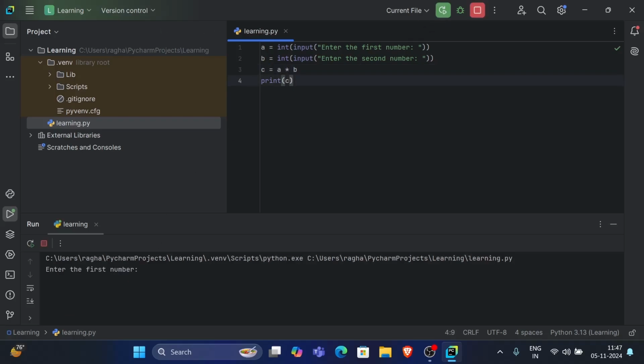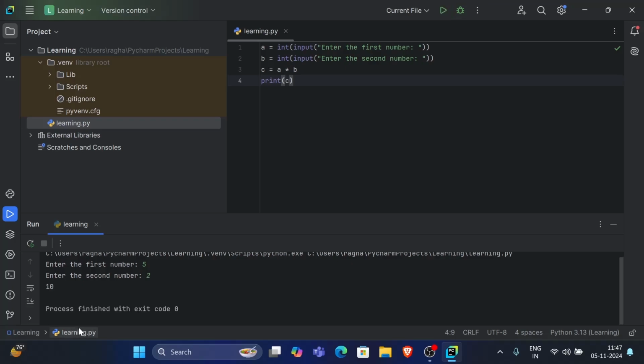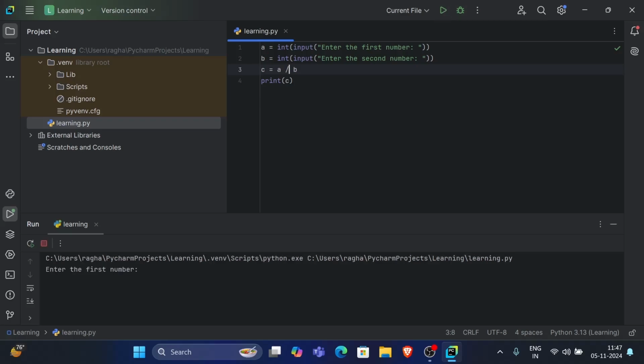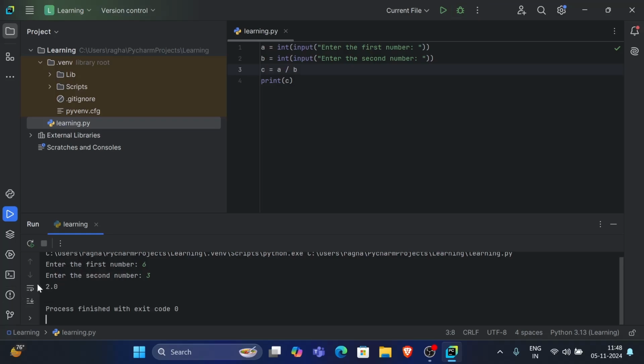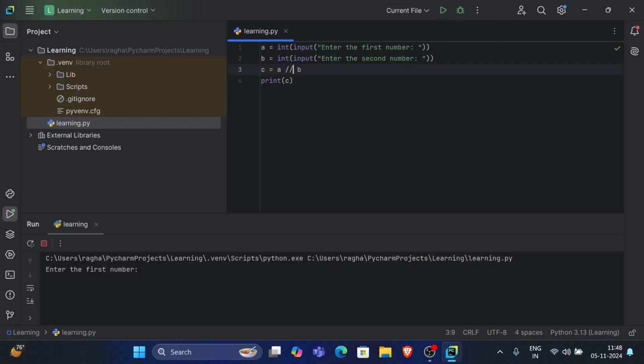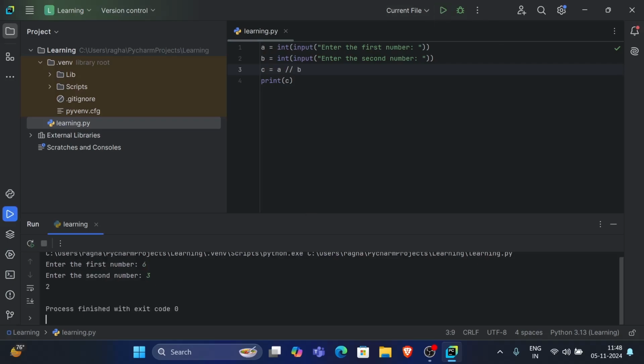If we run it again, we'll see 5, 2. It has given out 10, which is the multiplication of 5 and 2. Great. But what if we want to divide? Now we have the division operator. If we hit run again, and let's say 6 and 3, it has given out 2.0, because this gives out the value in float. If we want a rounded value, we'll use the double division. As you can see here, it has given us 2 now.